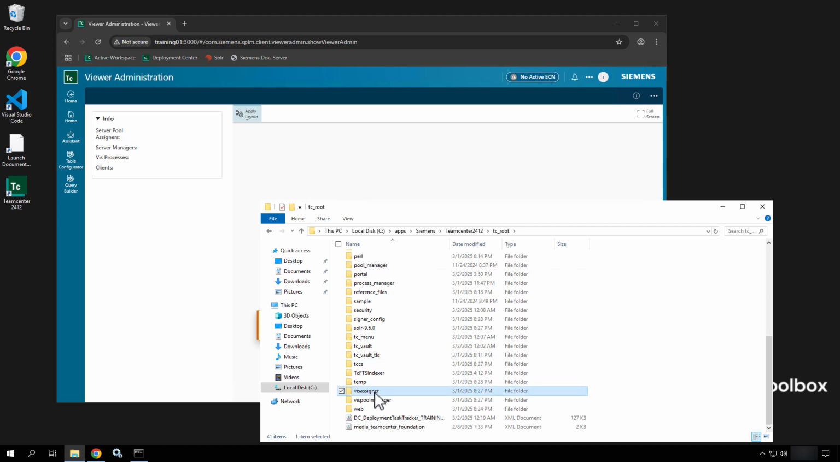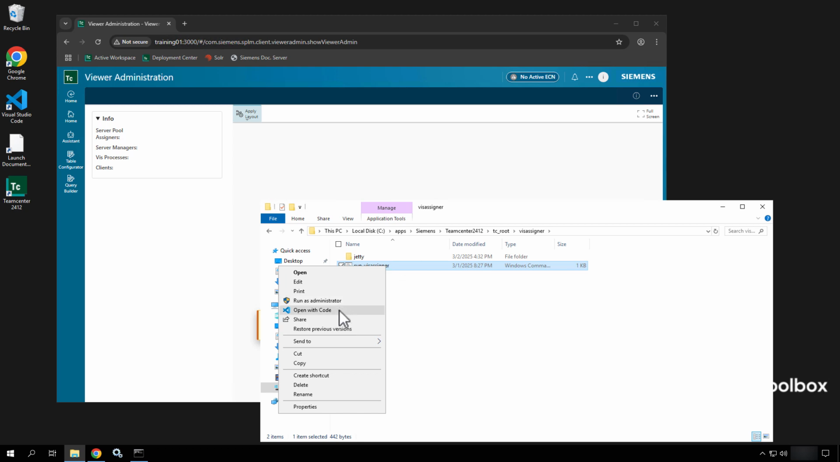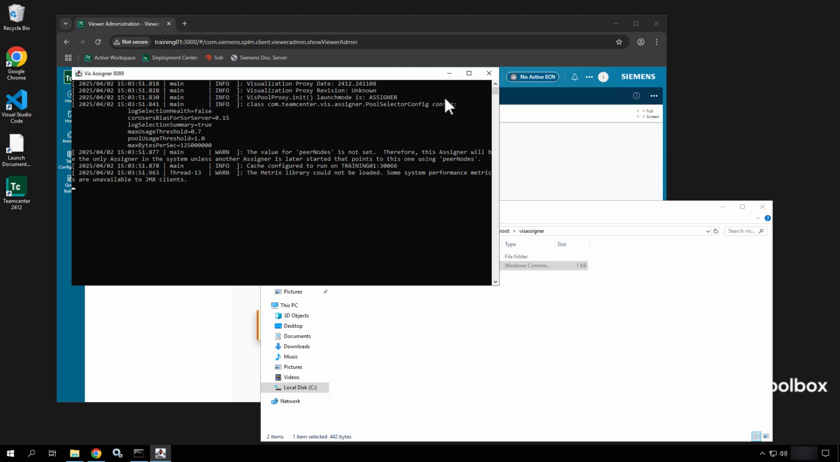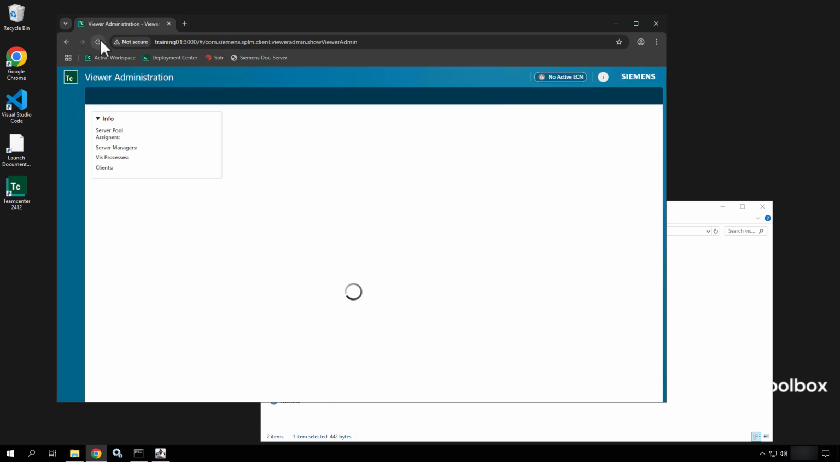In our case, the Viz Assigner is what is not running. I could run this as a service, but I'm just going to go ahead and start it up here. And then once it connects, you'll see a difference in that ping page. So that is a successful connection at that point, so I'm just going to minimize it. And then when I refresh this page in Active Workspace, now you should see that the page shows up and shows me the pool assigner. So I'm no longer getting an error there.